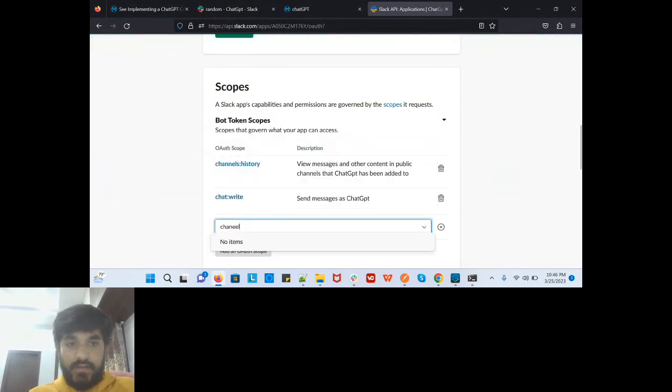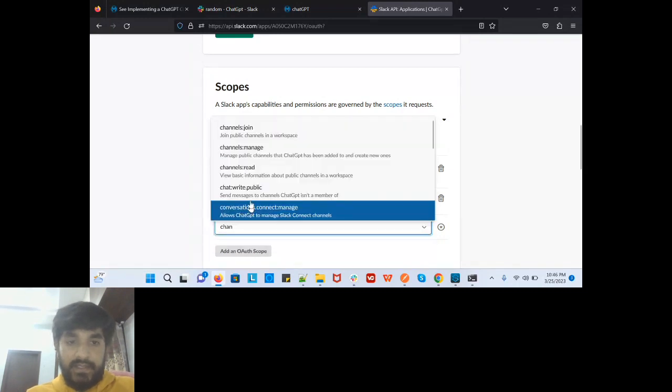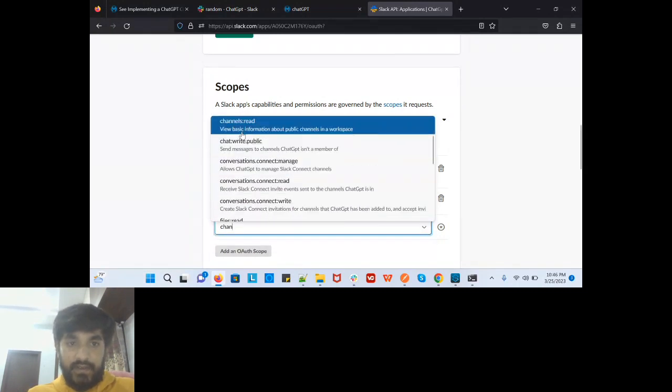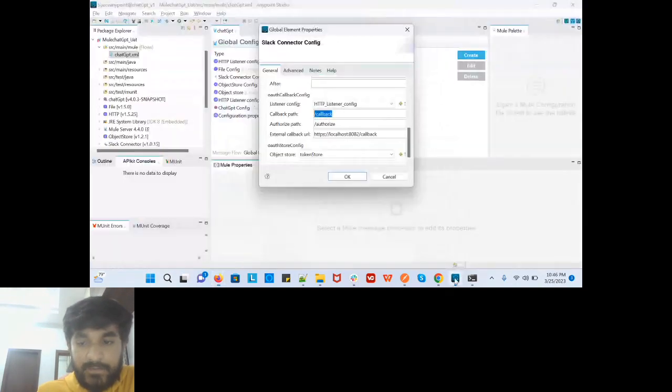So channels read or something, those are scopes you can add, but the main thing is chat write, which is the basic thing. We need to add it. Once you add it, you need to add your callback URL, because we are using localhost. And one more thing, it's not supported by HTTPS, you need to pass it.